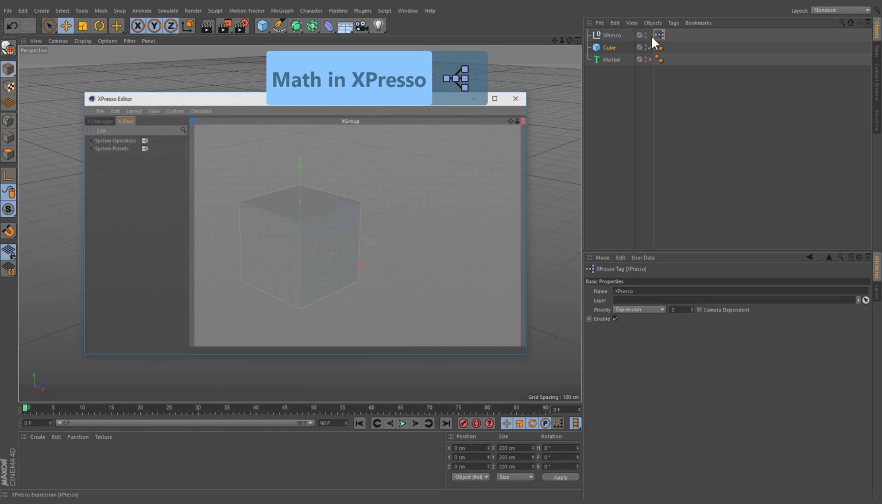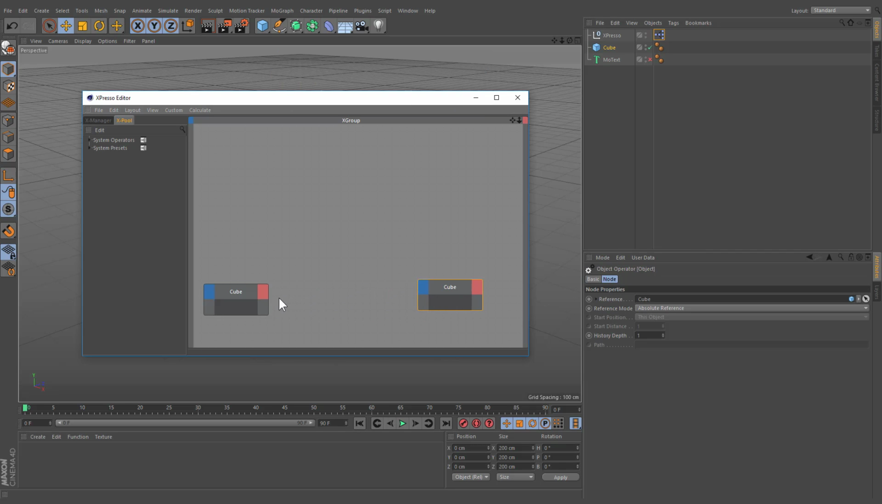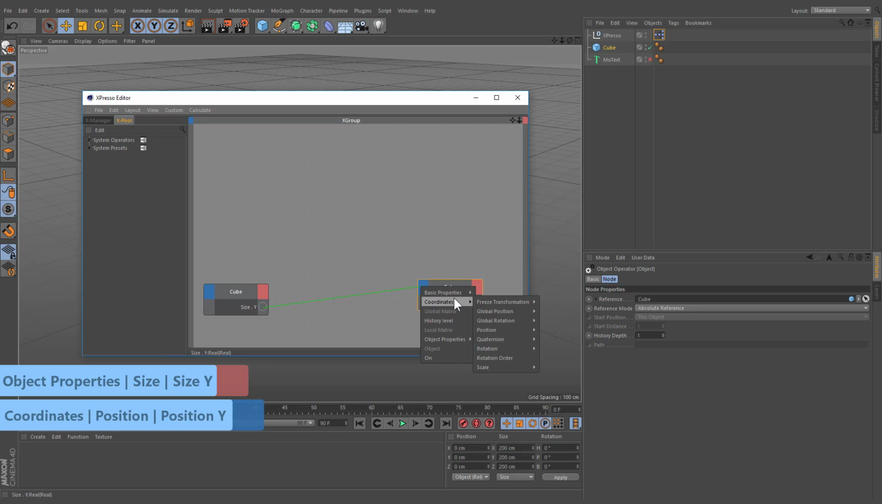Drag and drop the cube into the XPresso editor and create its duplicate. Select the red field of the first node. Navigate to the object properties. Size Y. Draw a line from the size Y output port to the blue field of the second node. Navigate to coordinates. Position Y.